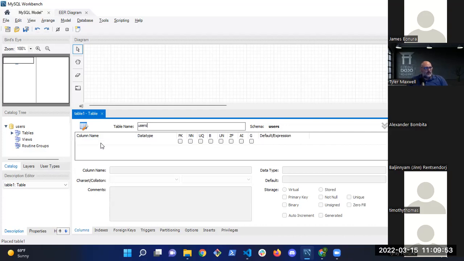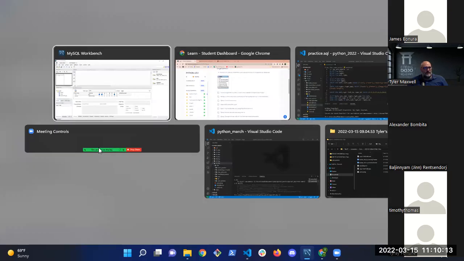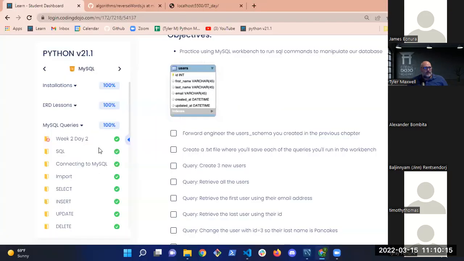And what do we call the primary key? ID, right? Always call it ID. It's always an int. These will automatically check the primary key, not null. We just have to come over and check the AI, auto increment. Okay, what else do they want? First name, last name, email, created at and updated at.